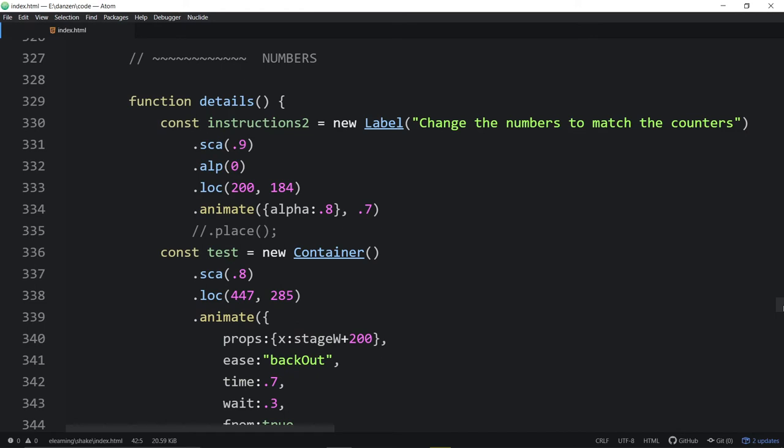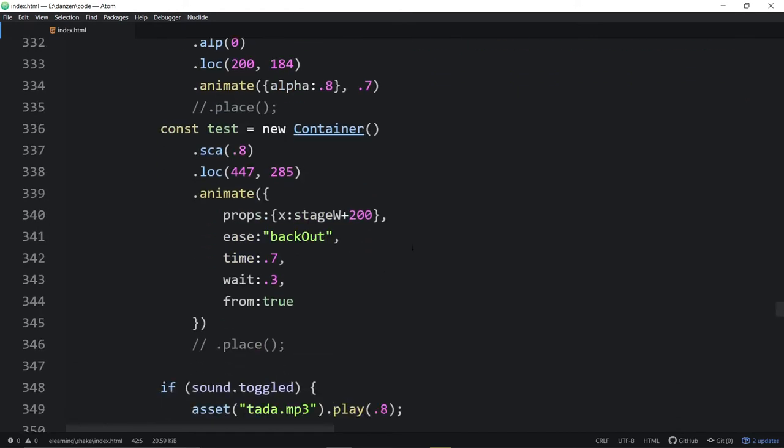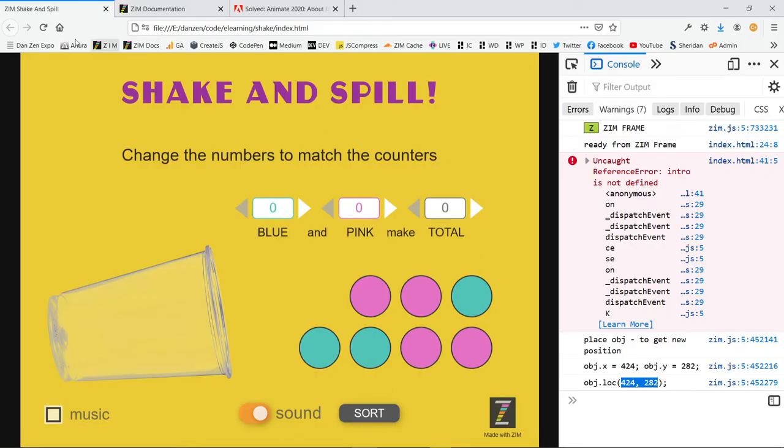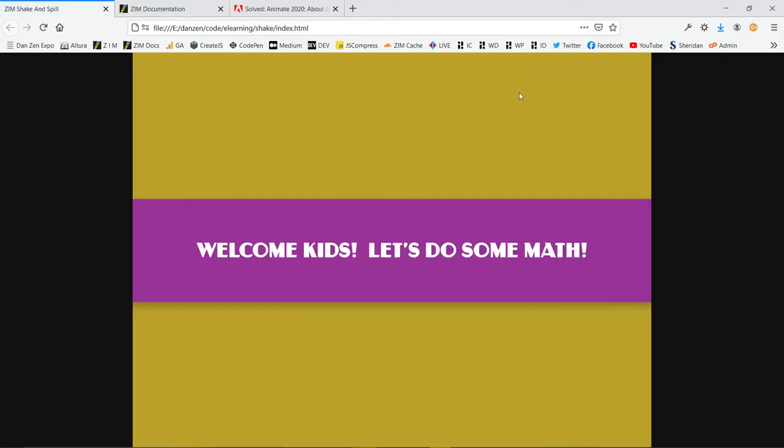So where were we? We're down here in the container. I was talking about place, but now, if we wanted to animate that in, which I think we did, which is probably why we stuck it all in a container, rather than animate in each of these things, watch as this animates in now.